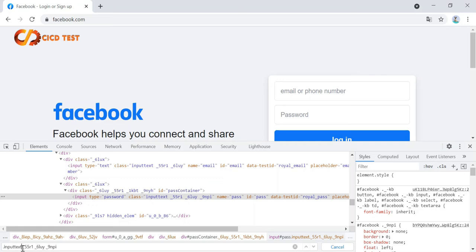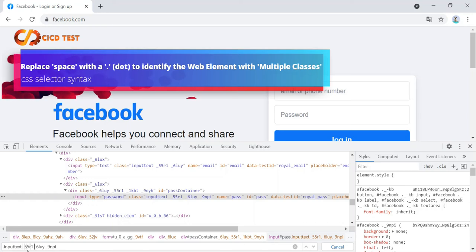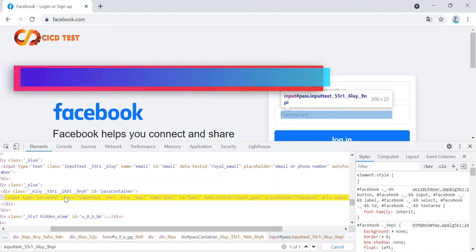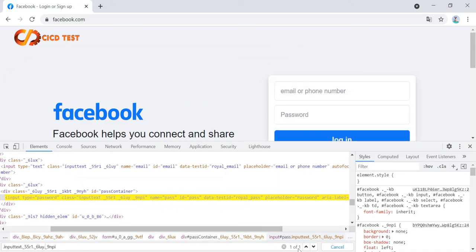So if you add or replace this space with a dot, and you do it for all the classes the same way, what you'll see is the CSS selector is denoting one web element, which is the exact web element we were looking for. So this is the difference between the syntax of XPath and CSS selectors.